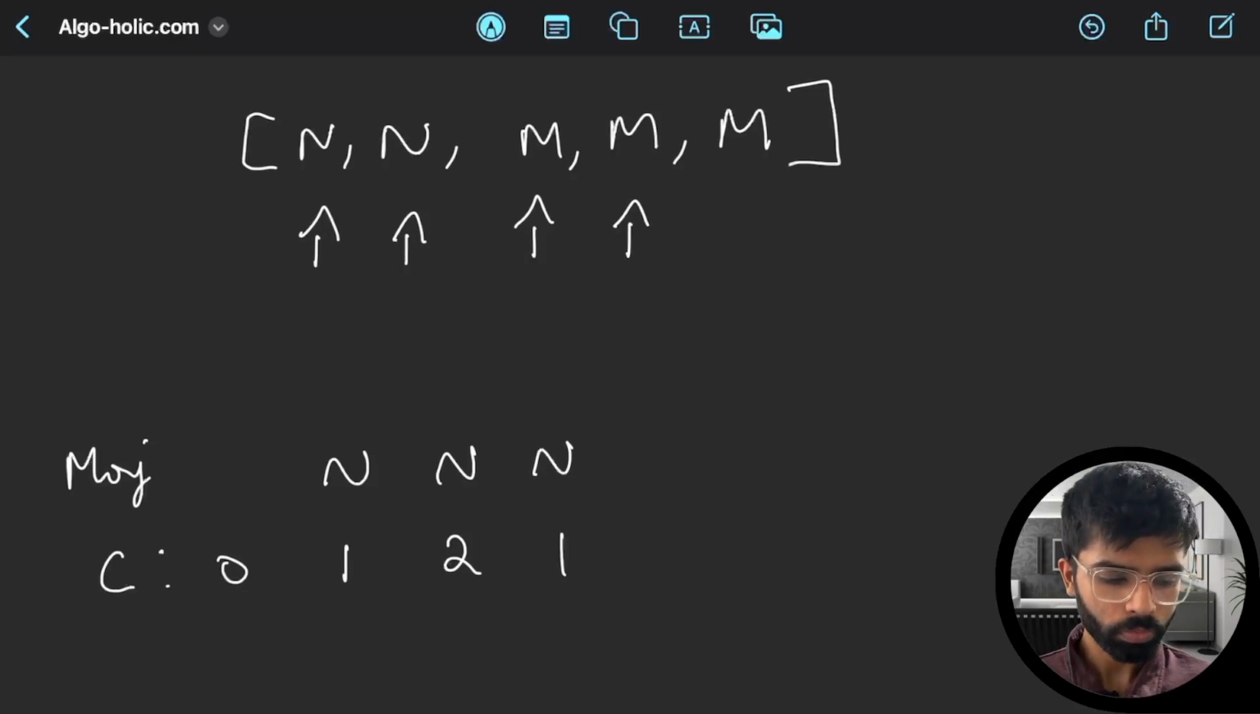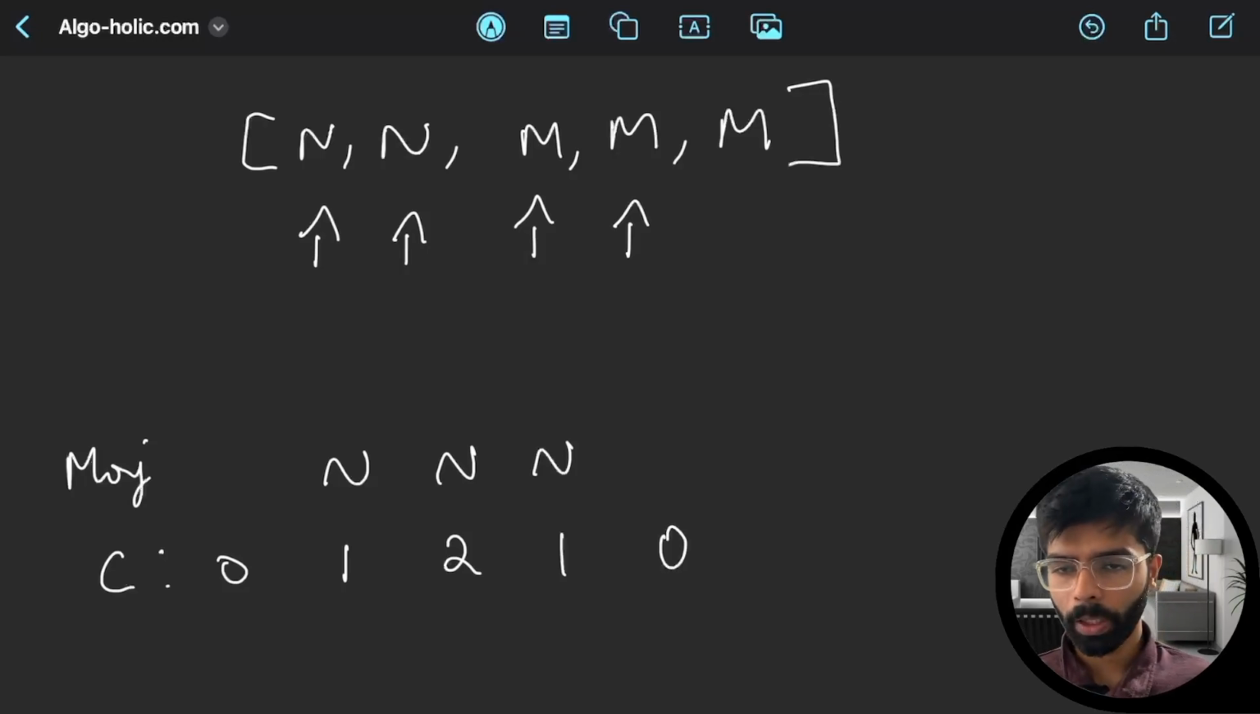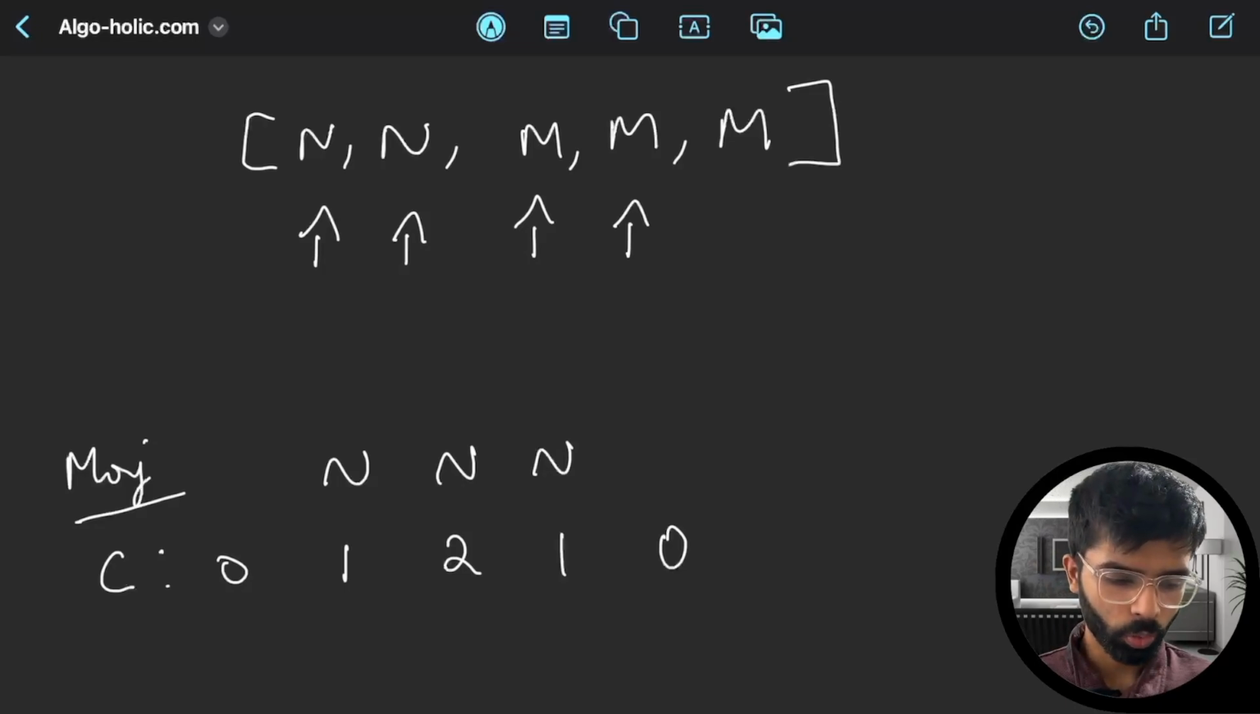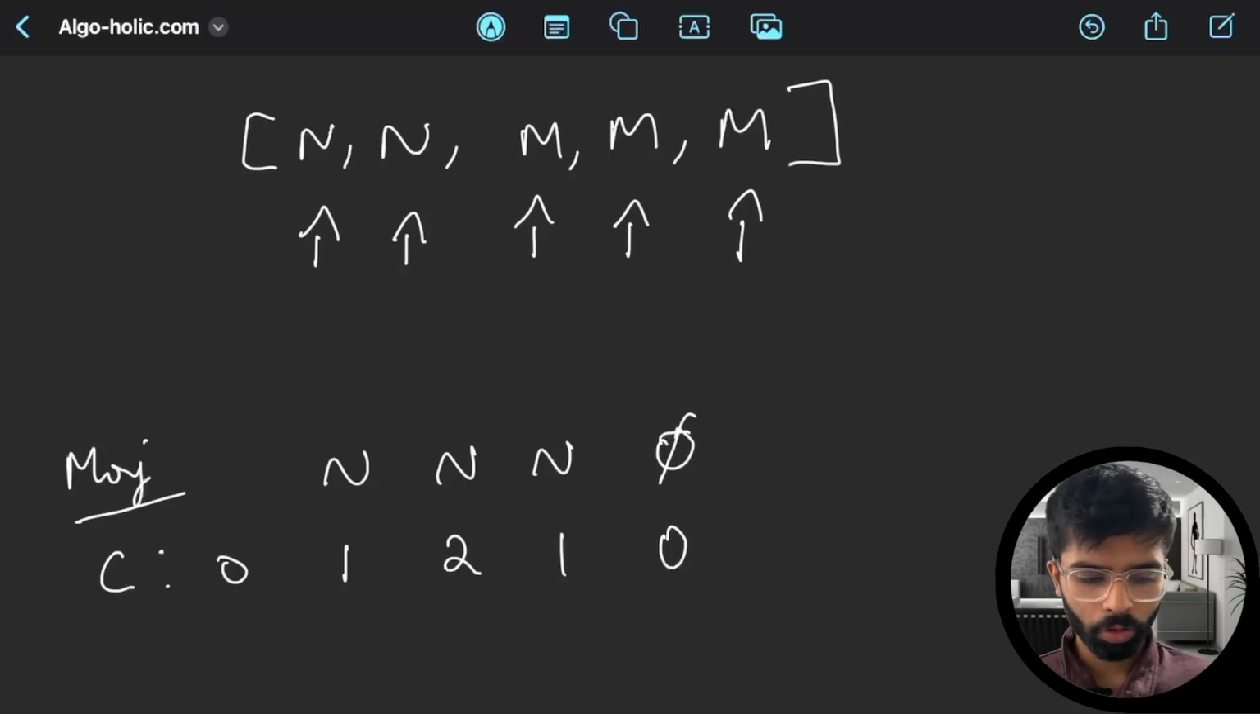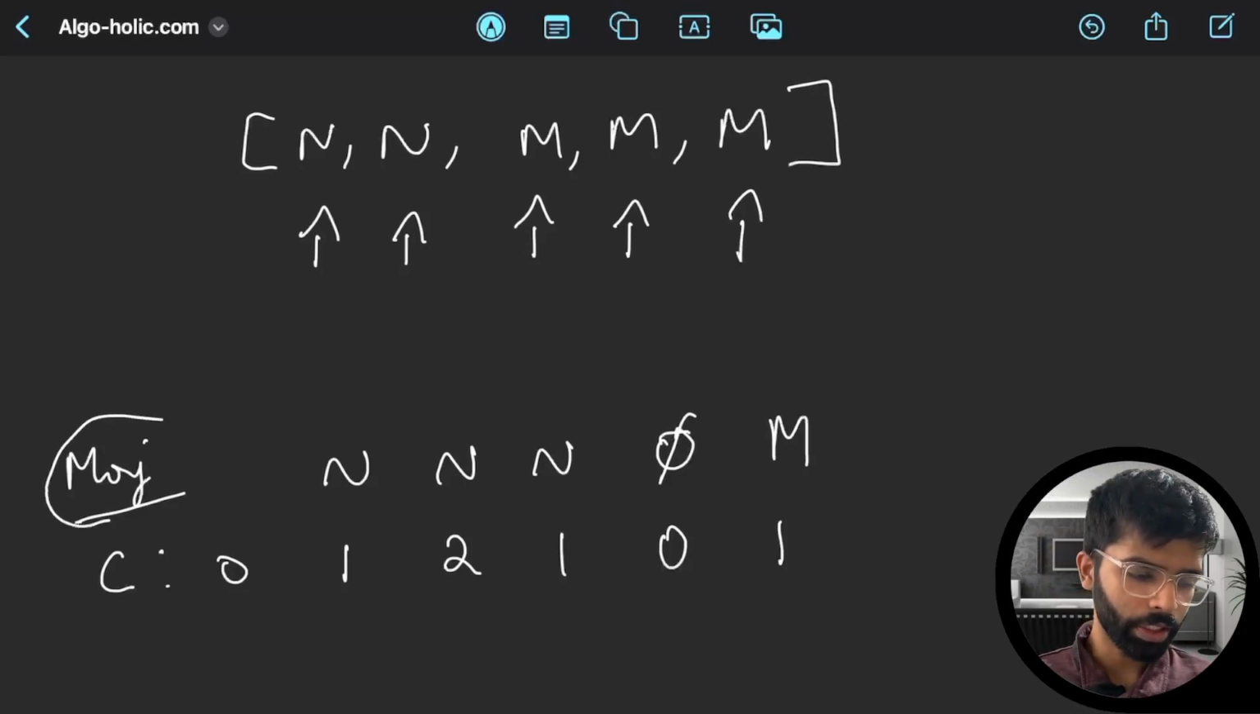We move, count becomes 0, and whenever count becomes 0, we nullify the majority element here. So there's nothing over here, so just null. Now we move it over here, and count becomes 1, and majority becomes m. In the end, we still got the answer.